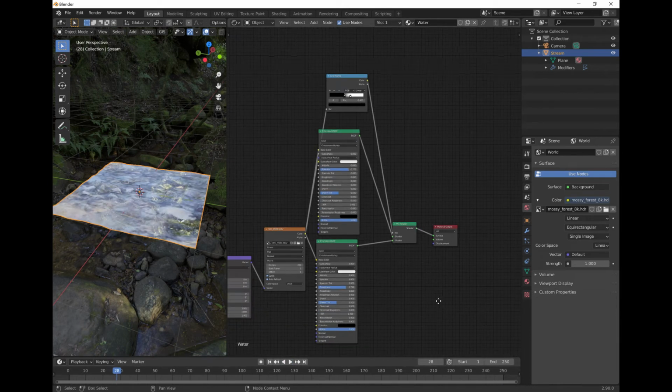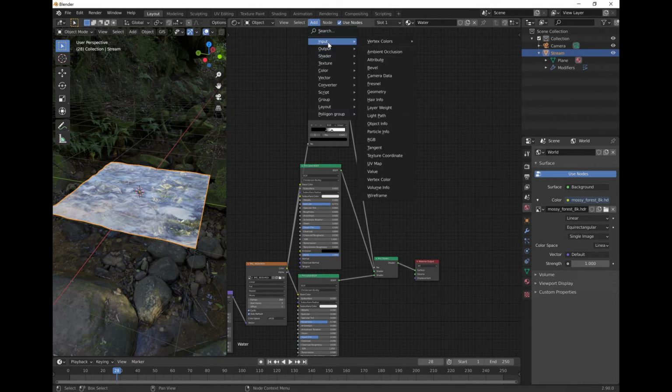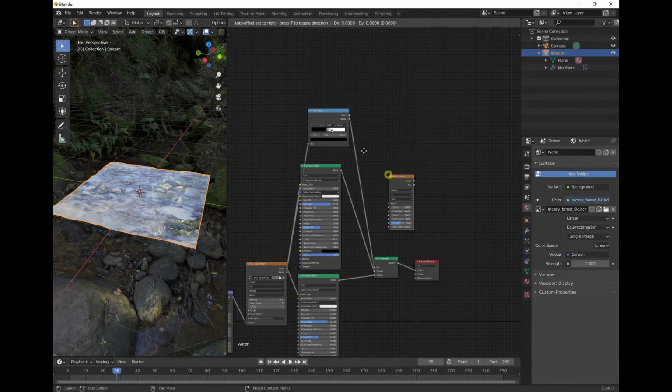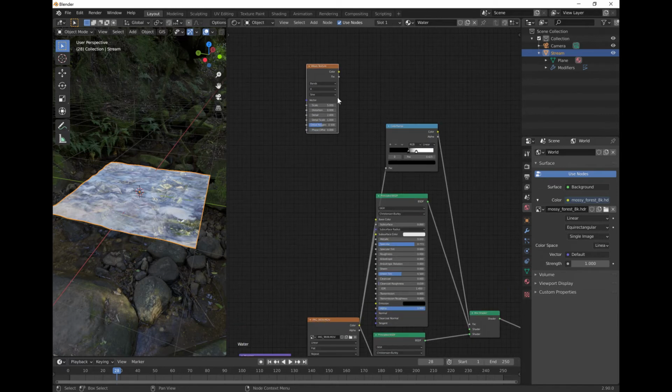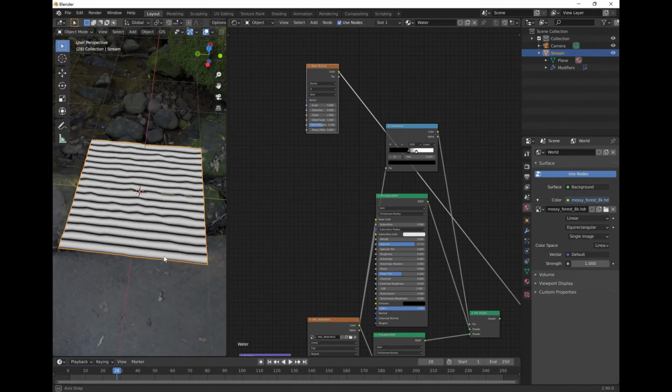What I want you to do now is go up to Add, and I think it's Input, no, it's Texture, and we'll go for a wave texture. If we Control Shift and left click on that, you can see what the wave texture looks like.